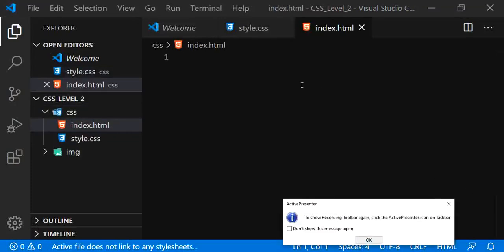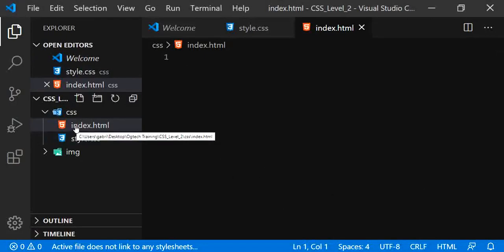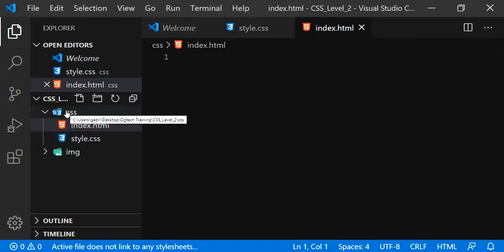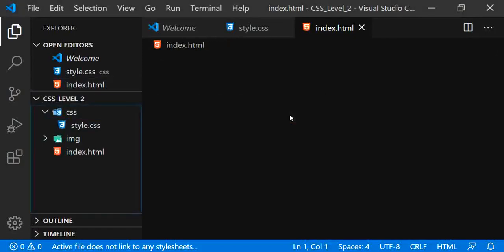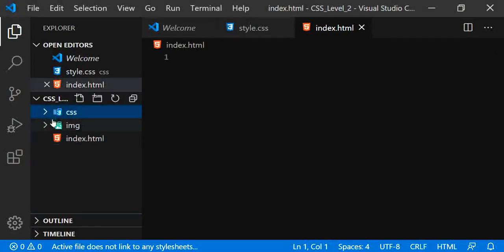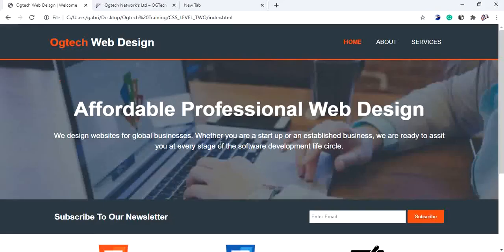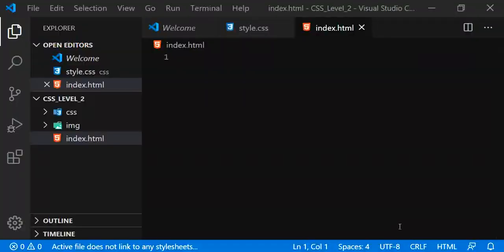Now take note, I don't actually want the index.html to be inside of our CSS folder. That is not what I want. I want it outside. Yes, move. Good. So this is what I want, right? This index.html is going to serve as the home page, right?